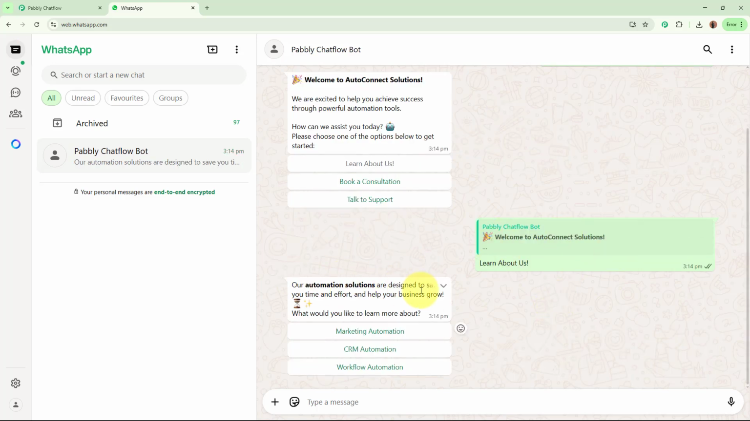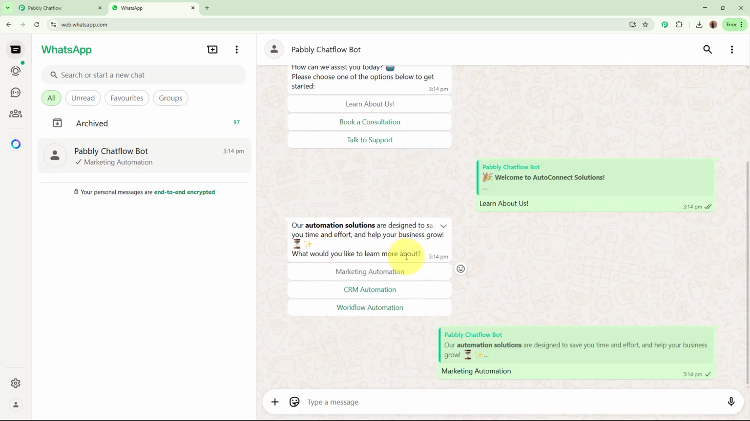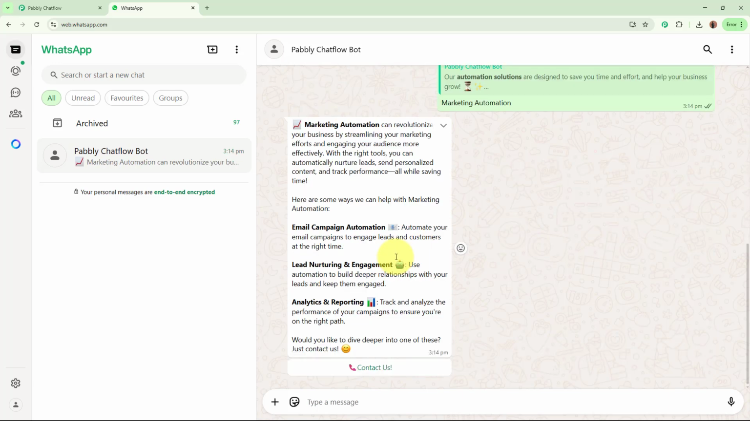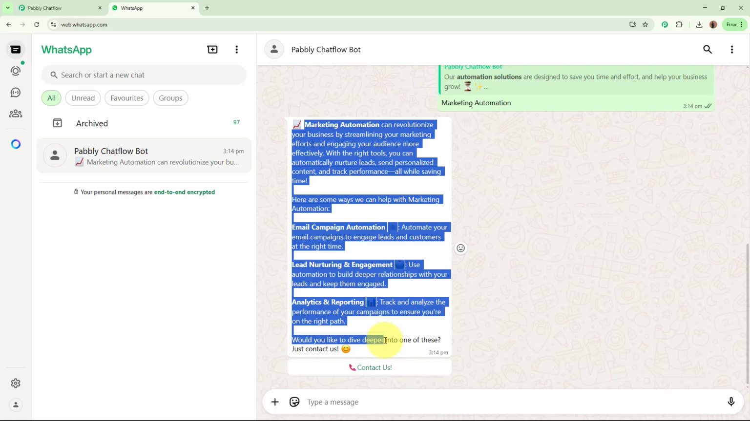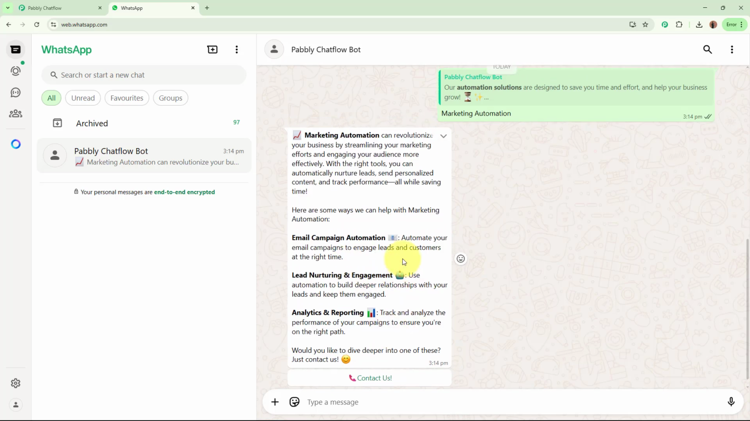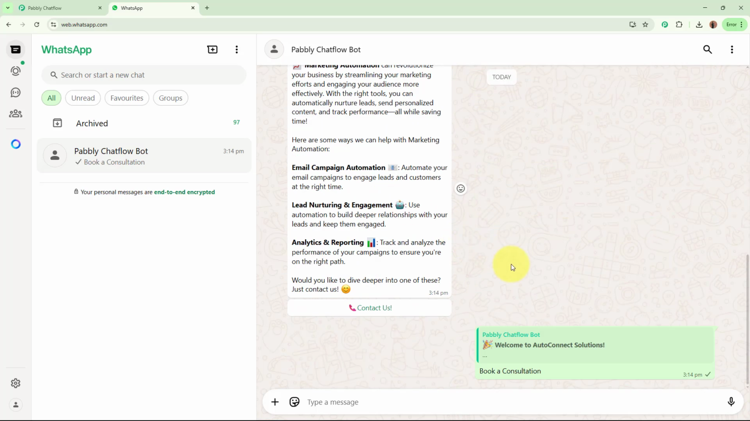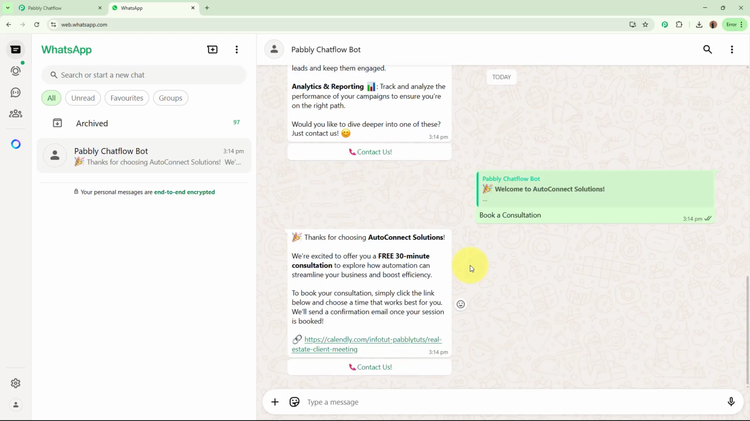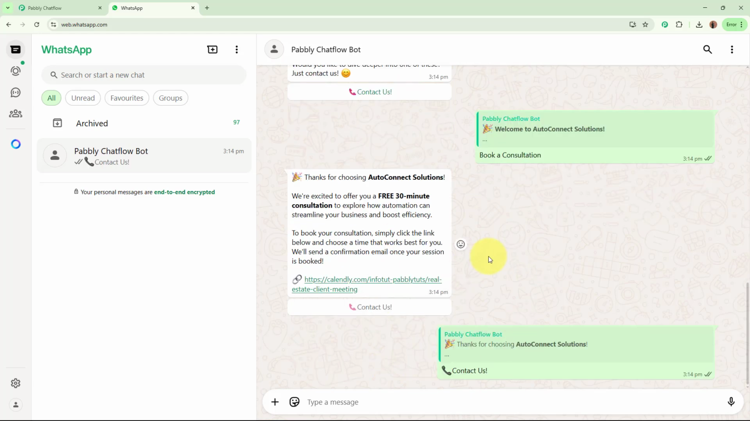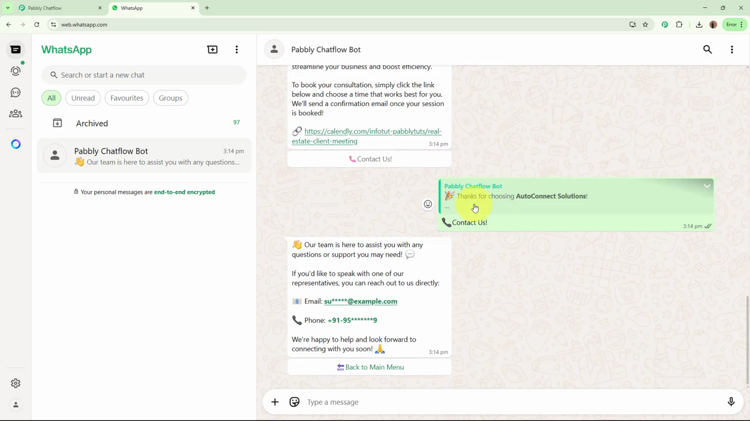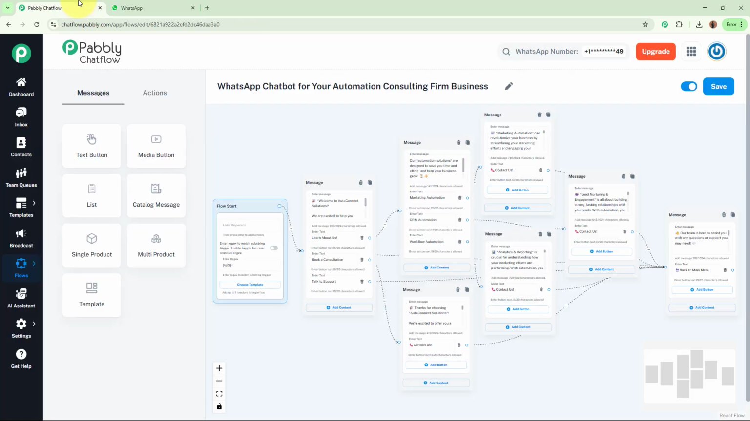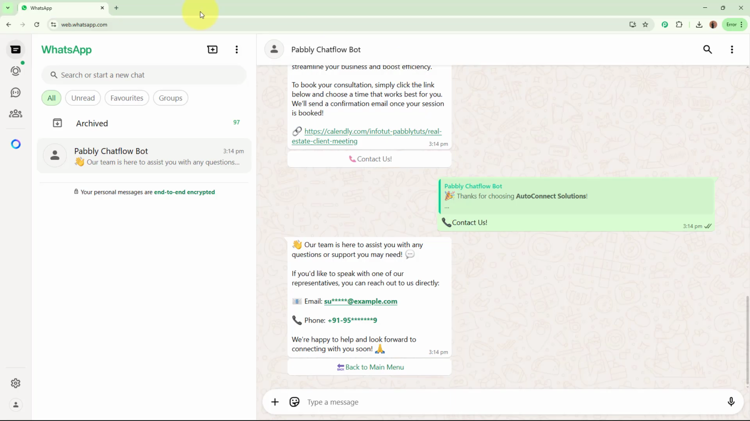And automatically, I have received another message, and as I select another button from the message, this bot automatically replies to me with that message right here, okay? And you can see this bot is going to automatically reply to all my messages right here. And in this video, we are going to learn how you can build this bot step by step using Pabbly Chatflow.